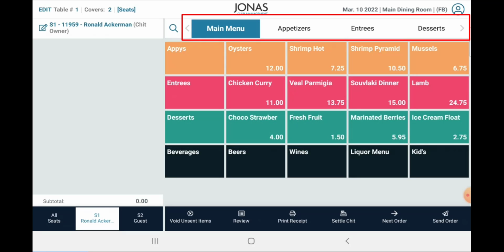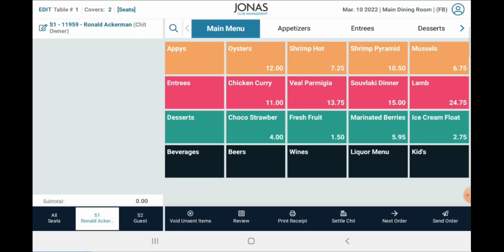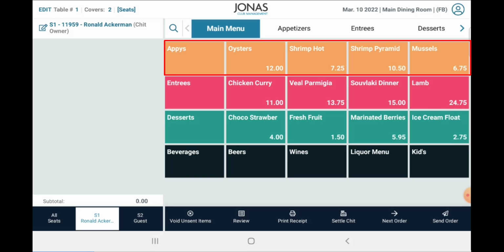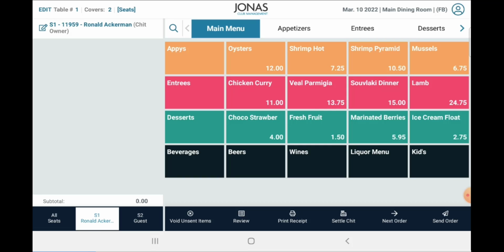If there are any additional menus available, those will be accessible by way of a sliding bar above the menu items. You can locate a menu item by scrolling down the screen or by utilizing the search function. Typically, 5 columns of menu items will display based on your tablet size. The chit entry screen is dynamic, meaning the number of menu items you see will vary depending on your screen size, as well as how many items are on the actual menu.